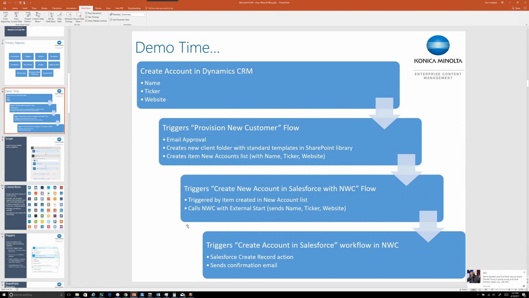And then what it actually does is it adds another record into another list in that same site, and I have a different flow that monitors that list. This flow triggers when that list is populated. So the first flow is creating a list item that causes the second flow to trigger, and that flow actually calls into Nintex, and in Nintex we're saving that data into Salesforce. And that one was just more to show the interaction between a lot of different systems. It wasn't necessarily a real world use case. But that's how this demo works.